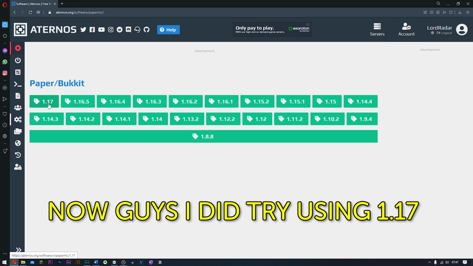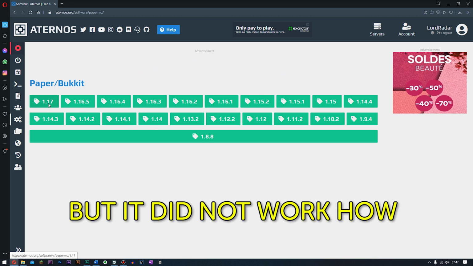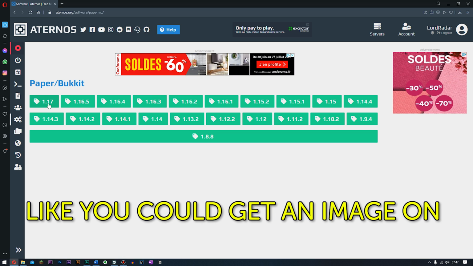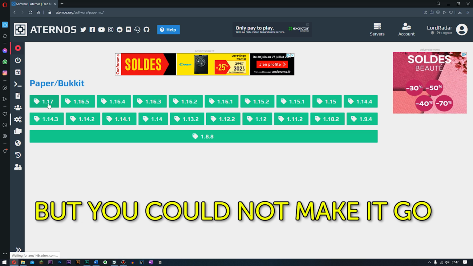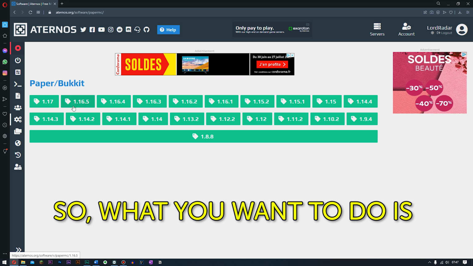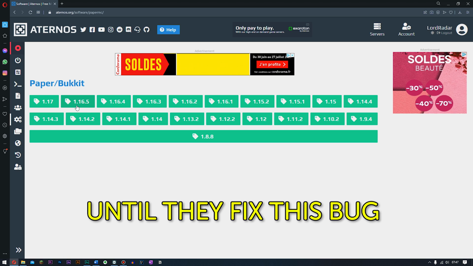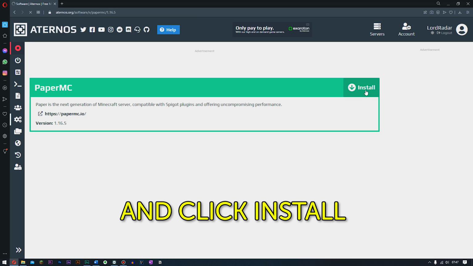Now, guys, I did try using the 1.17, but it did not work how I wanted it to. Like, you could get an image on a map, but you could not make it go bigger. So what you want to do is go ahead and choose 1.16.5 until they fix this bug. Go ahead and click that and click Install.